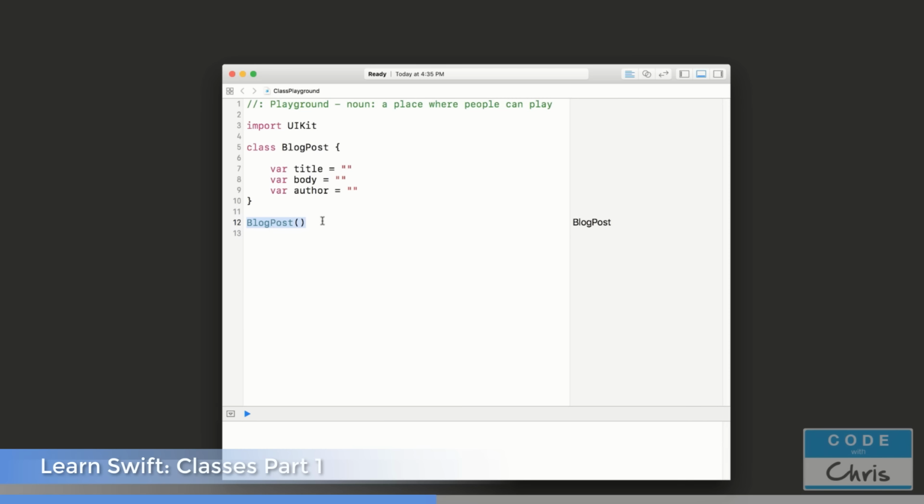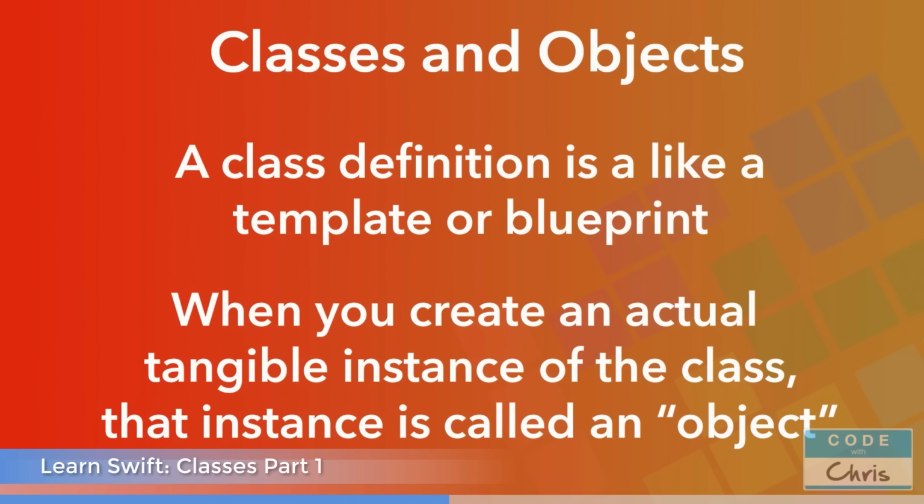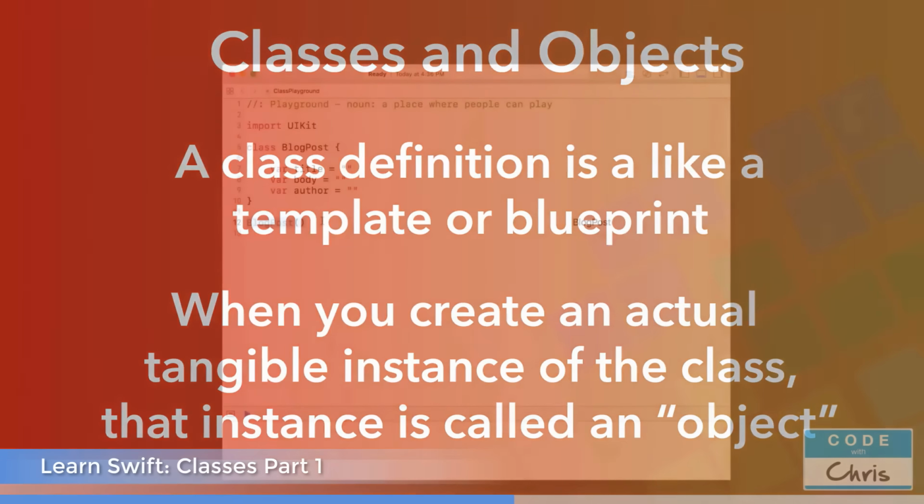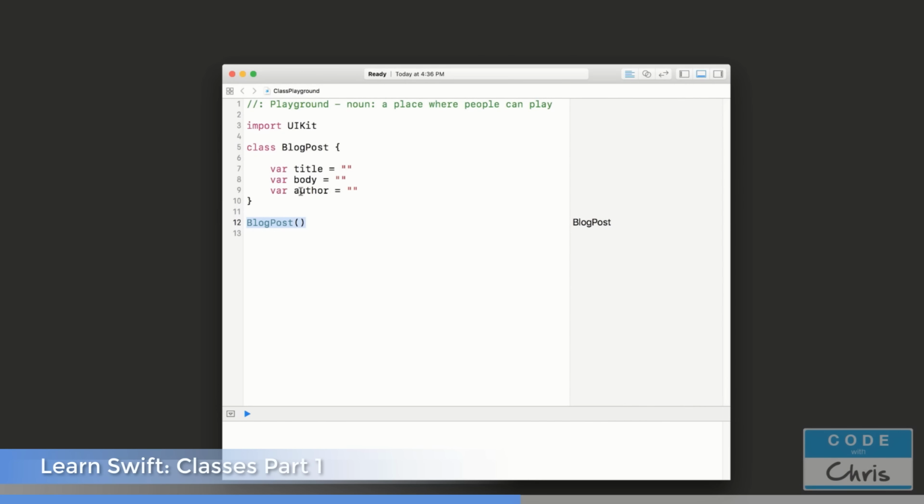And it's called an object or BlogPost object. So when you define a new class using the class keyword, that's what's known as a class definition or just class. But when you create actual instances of that class, those are called objects. You can think of your class definition as a template or a blueprint, and you use that template to create actual tangible BlogPost objects. So let's jump back to the playground here. This is a very important concept to understand.